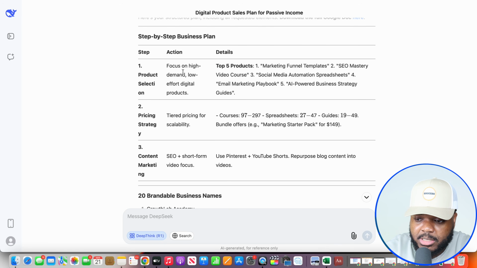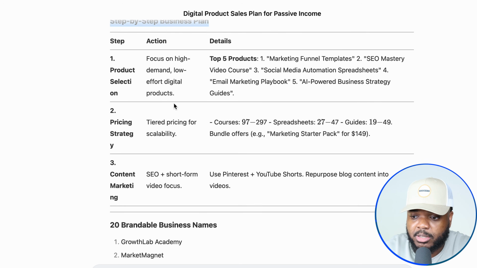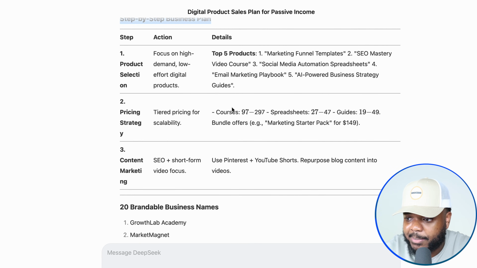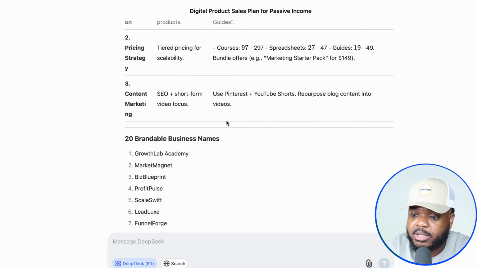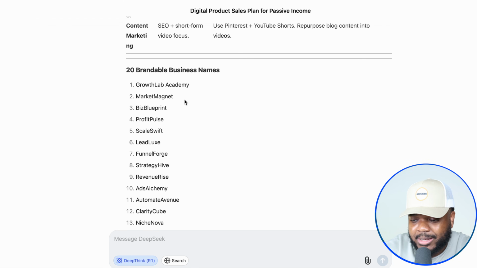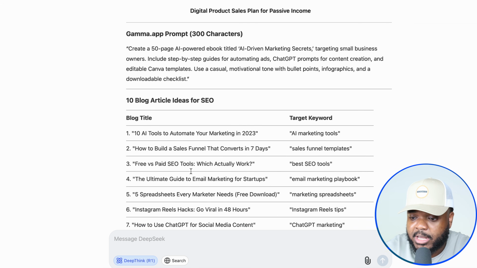But right here, DeepSeek has now come back with this business plan, broken down in terms of the type of digital product that I should sell based on the inputs that I put into the quiz, the pricing strategy, how I can market the different digital products, different names that I can choose for this new business, and just some other things to help you when it comes to selling the digital product in the best way possible.